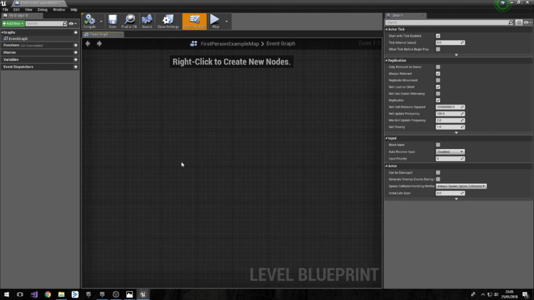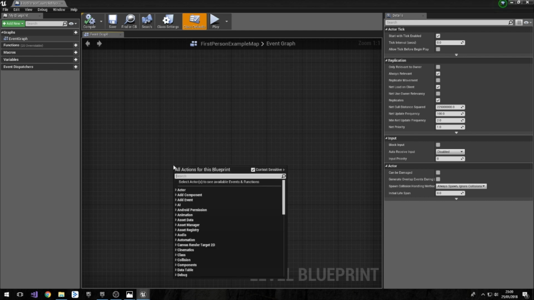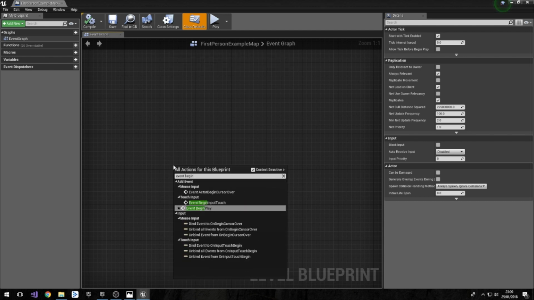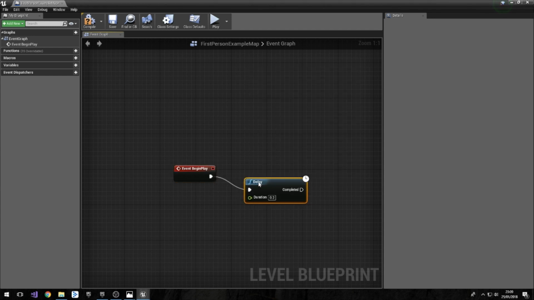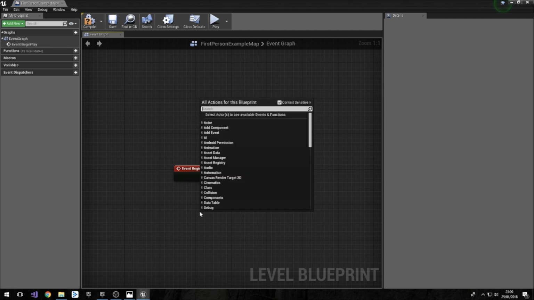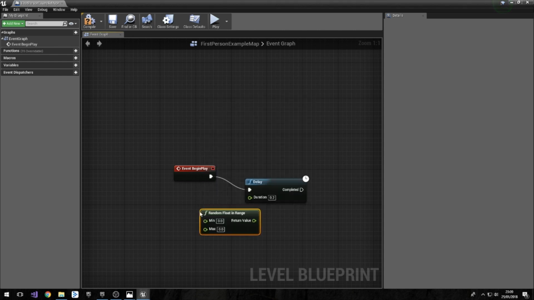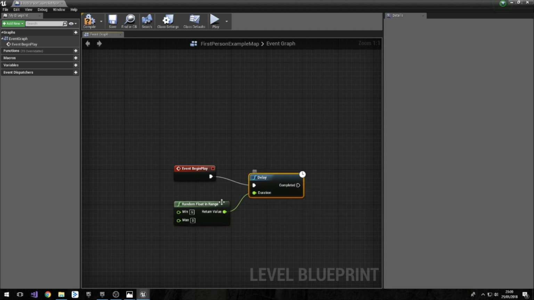So I'm just going to right click and do Event Begin Play. And you want to drag off that, create a Delay. Now this delay is going to affect how often our earthquake sound re-triggers. So what I'm going to do is create a Random Float in Range, and we'll put our parameters in. So say between 6 and 8 seconds. So we'll plug that in there. So between every 6 and 8 seconds, this delay will also affect how long the delay is.